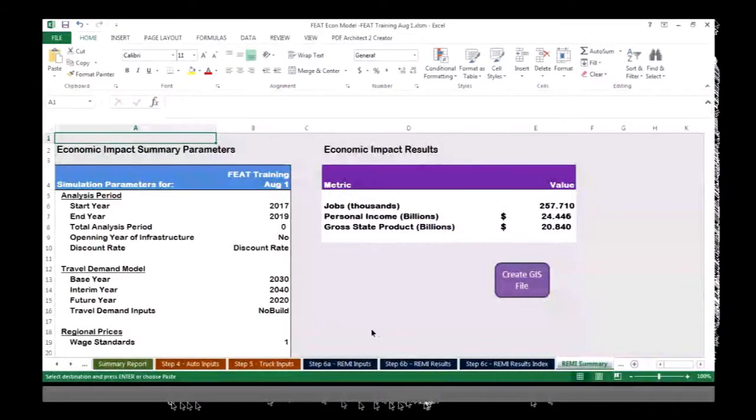Okay. Then you hit that button, and this is one of the additions where we have the summary, where it summarizes all the information in the REMI table. So once again, this gives you the summary parameters that you've used, and then these are your summary impact results over here.